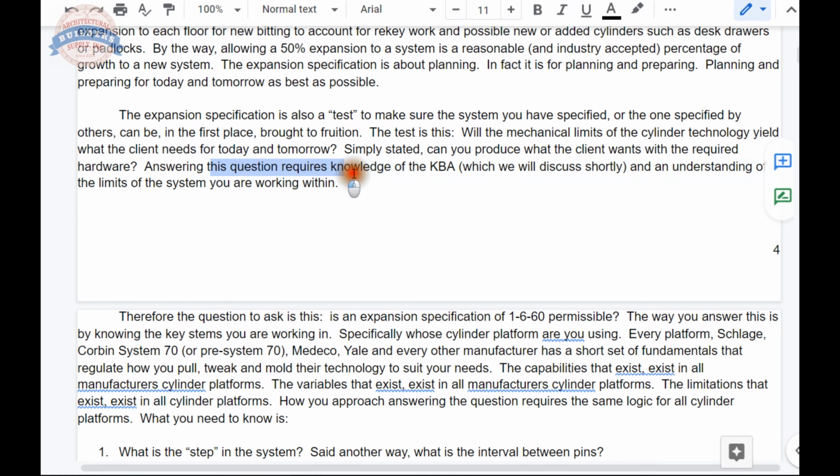Answering this question requires knowledge of the KBA, key bitting array, which we will discuss shortly, and an understanding of the limits of the system you are working within.